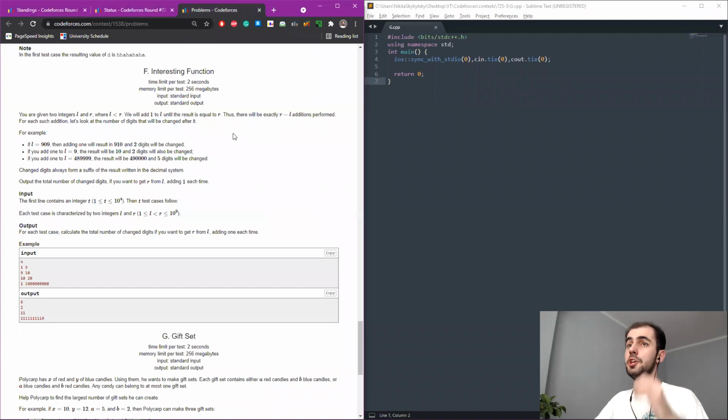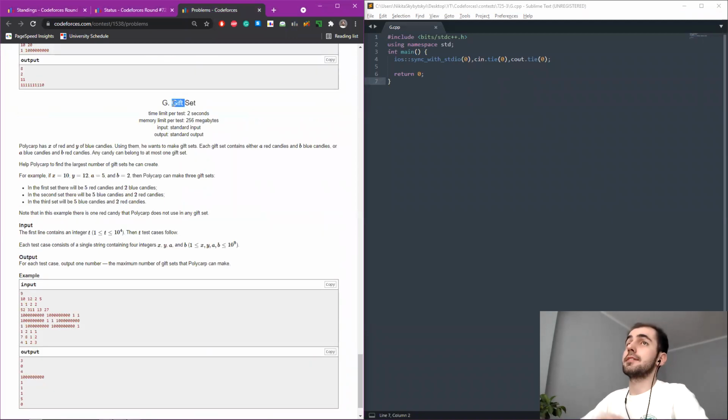This problem, G, Gift Set. Polycarp has X red and Y blue candies. He wants to make gift sets. Each gift set contains either A red candies and B blue candies, or A blue candies and B red candies. Any candy can belong to at most one gift set, but we don't have to use all candies. So help Polycarp find the largest number of gift sets he can create.